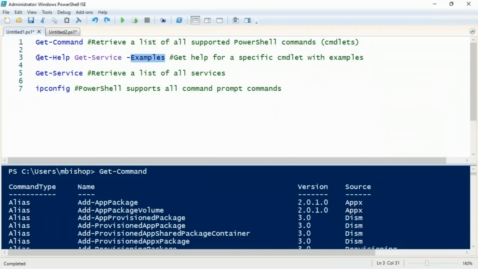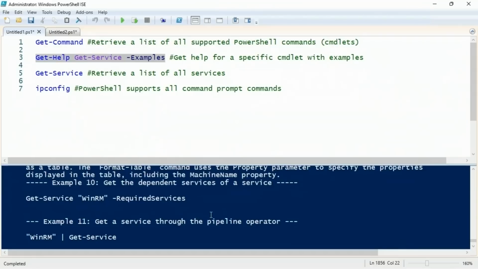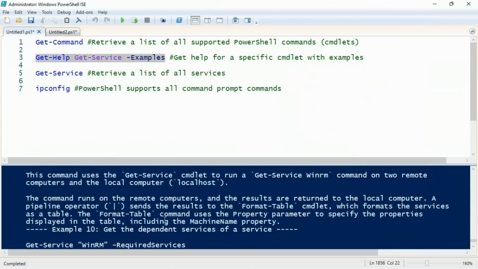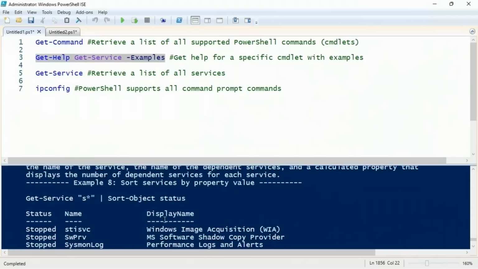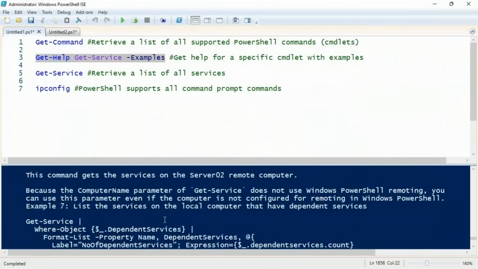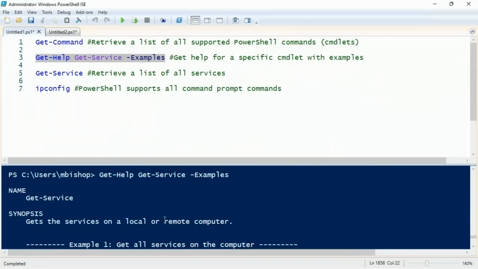So let's highlight all of this, and we'll right click and choose Run Selection. And we can scroll back up, and we do see that there are several examples here. So in fact, it's showing me example 11 at the bottom. So quite a few examples were returned. So it's giving me several, and it tells you more about the command itself. So you can read through that to find out what this command is all about and see the examples.